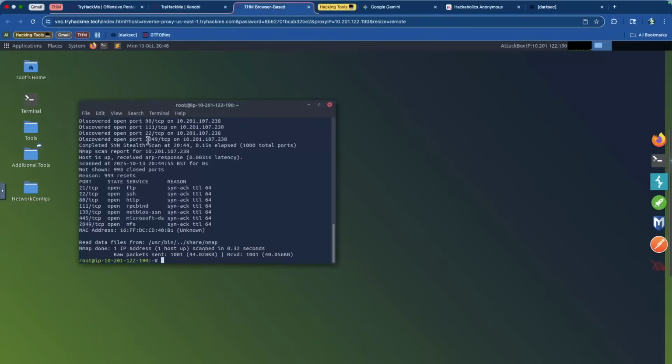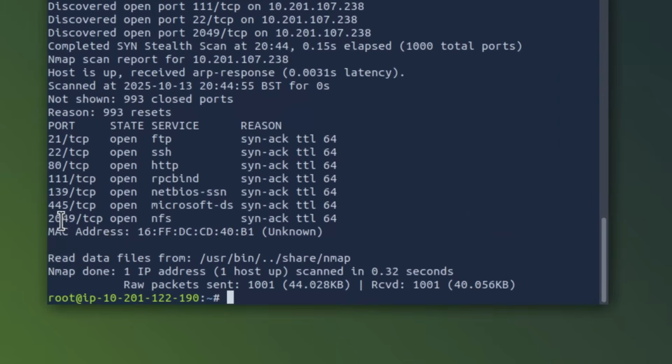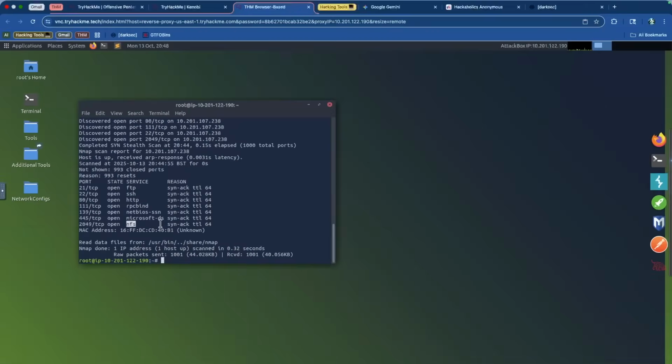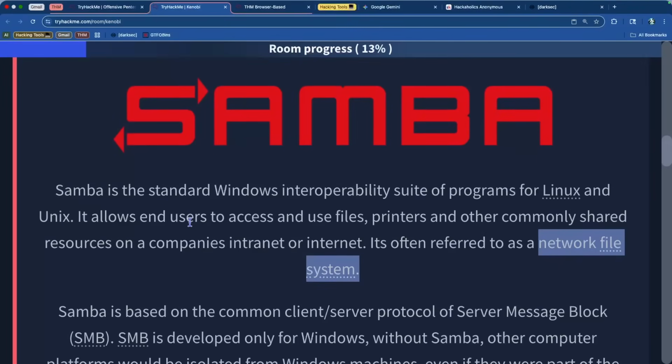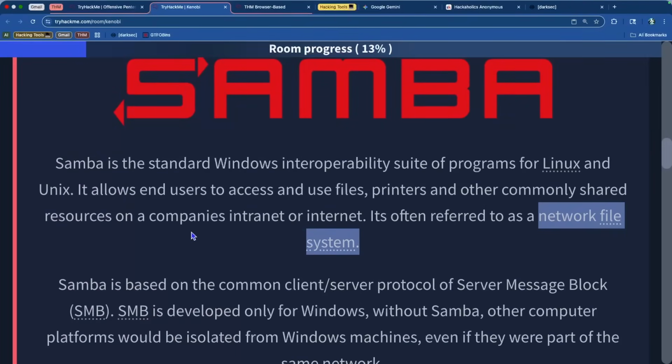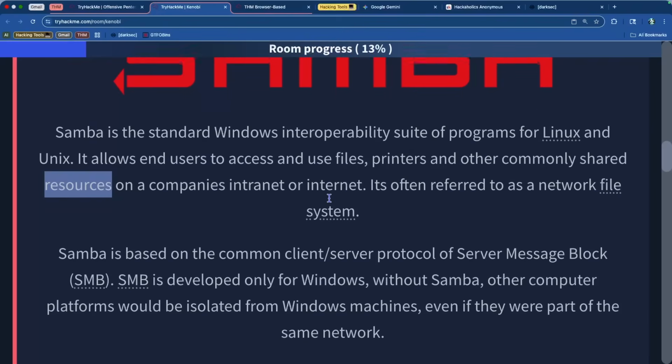So we saw that we have a port open here, right? So we have port 2049 that has NFS on it. So that could potentially be the port that we're going to target for this scan, right? So essentially what it does is it allows you to access and use files, printers, and other commonly shared resources on a company's website or on a company's infrastructure, we can even say. So anything that would be shared, okay? So think about it like that.